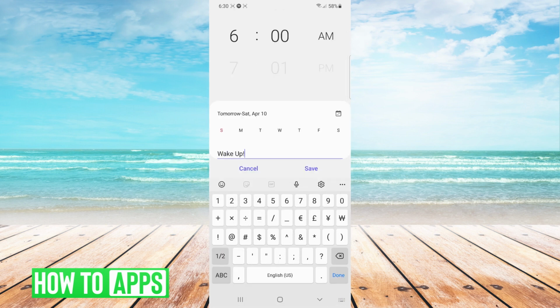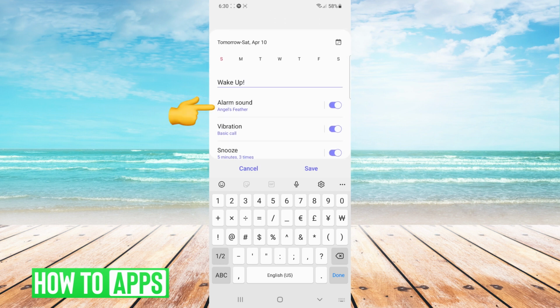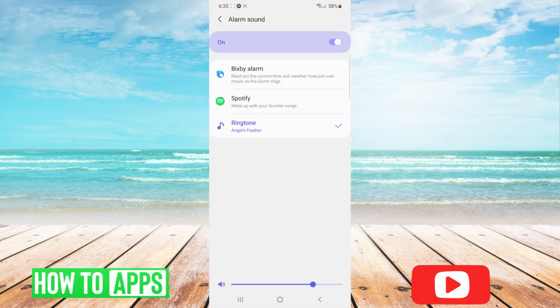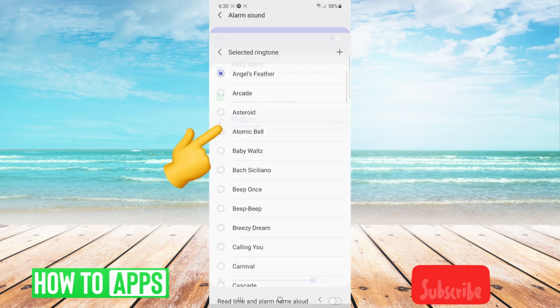Give your alarm a name. Wake up. Scroll down and tap on alarm sound. And then tap on ringtone.